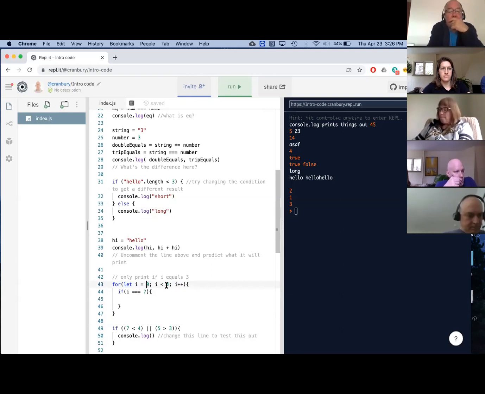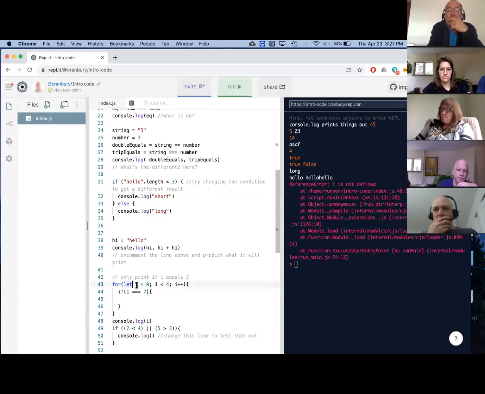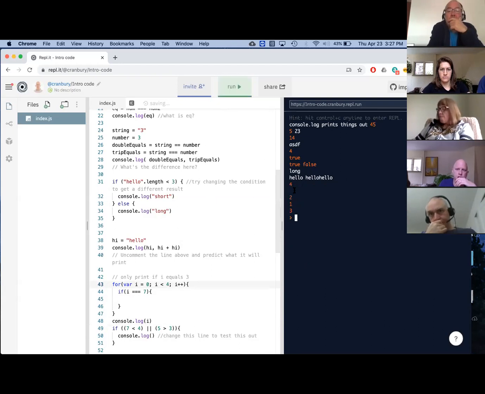You could use var also, but think about it, what's the issue with var? Var is scoped for functions. So let's try this out. We're going to say, for i, console.log i after, and we get an error because i is not defined. But then if we switch to var, there it still printed it out. So you could use var, but var is not going to scope in there. Why? Var is for functions. This is not a function.